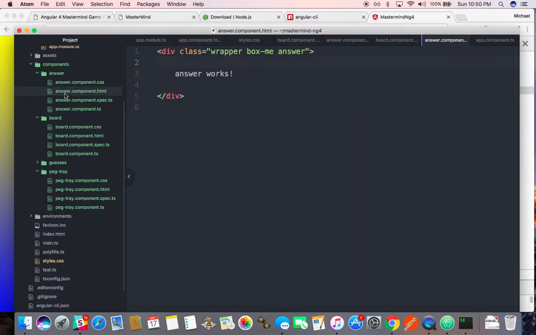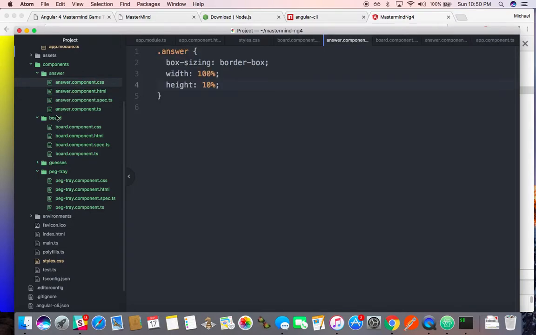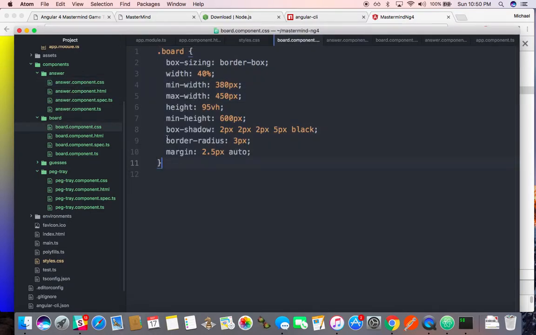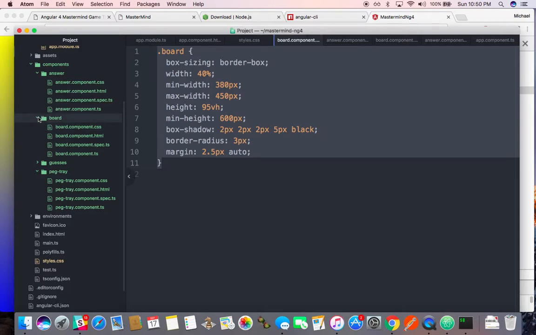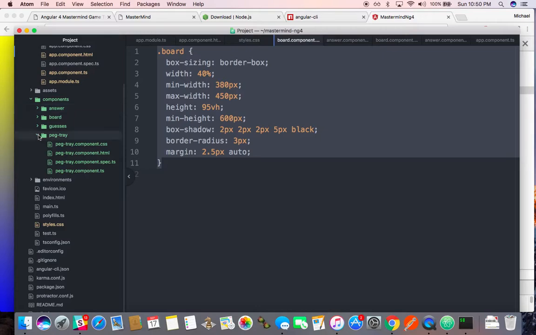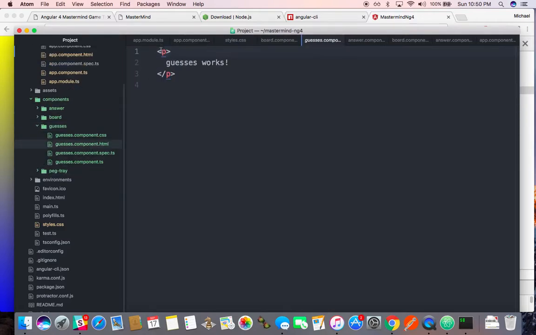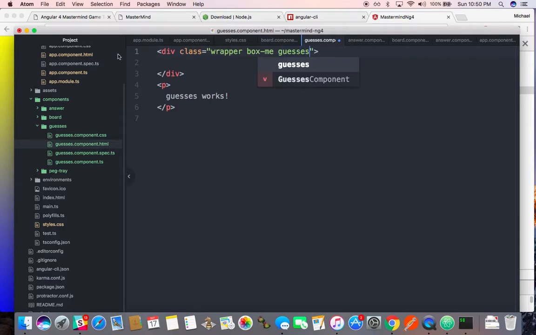The board, so I'm going to use my, I'm going to take this, Command C. We got the answer, we're going to go to the guesses. The HTML, we're going to put this in a div. And we're going to make it a wrapper, boxme, and guesses plural. And for right now, I'm just going to take that out.